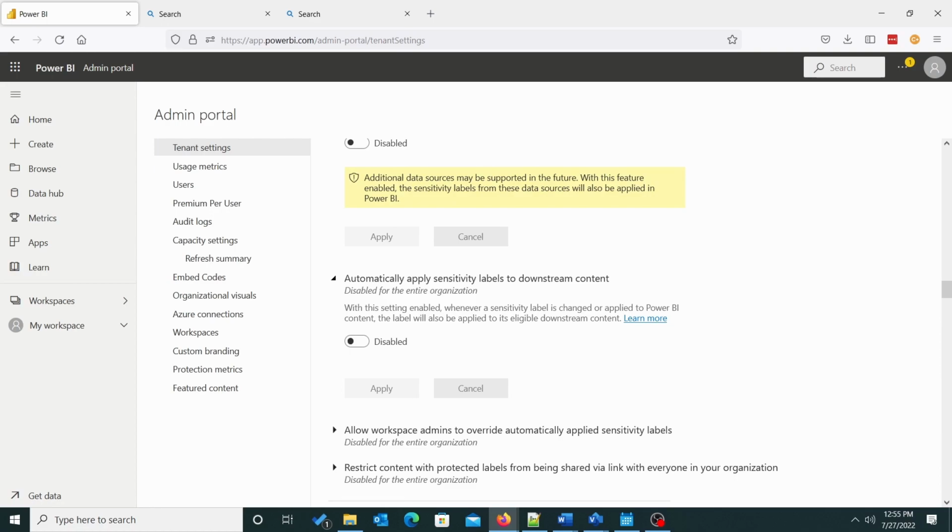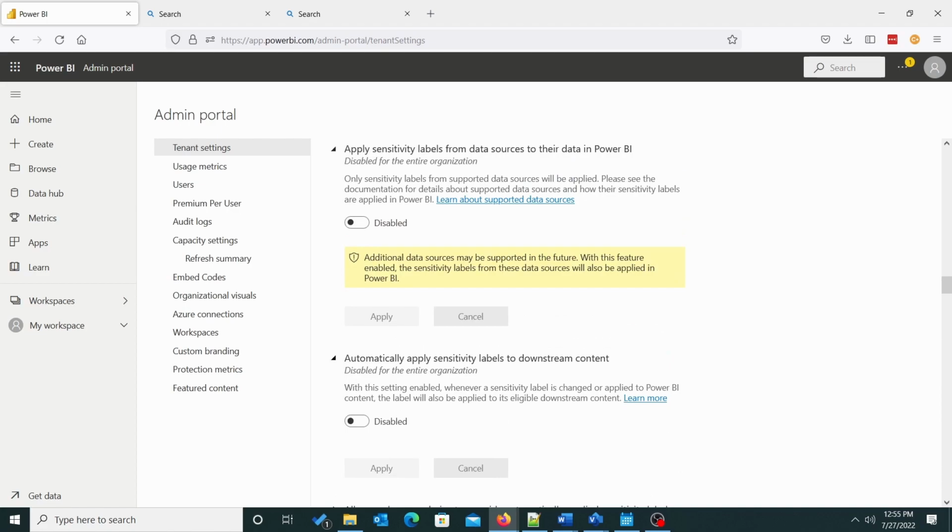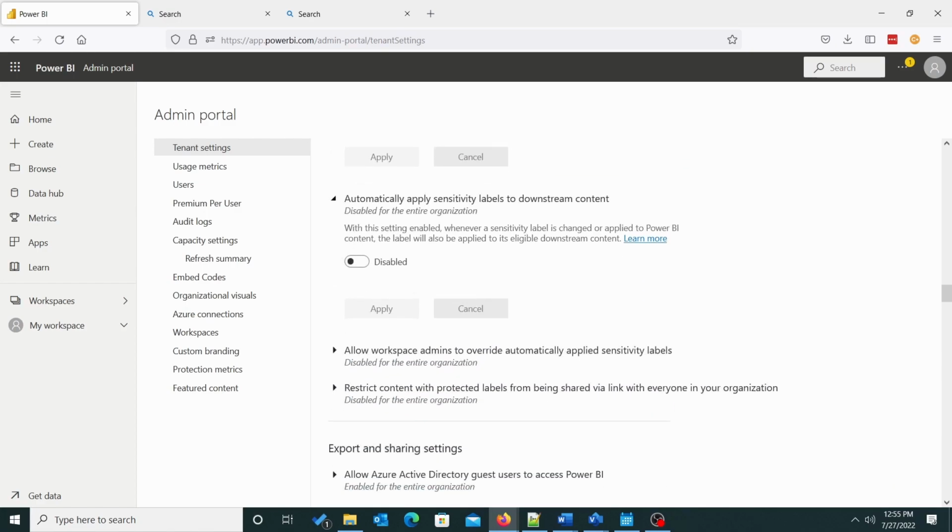Automatically apply sensitivity label to downstream content. What this means is, if you create a new report based on a previous Power BI report or data set, do you automatically want to take all these sensitivity labels and apply them to the new content as well? I think if you're going to use it, I would definitely turn this on. Now, all the examples you see here, this is just a demo tenant, and I haven't set it to what I would do, so don't pay attention if it's now disabled or enabled. Pay attention to what I say.